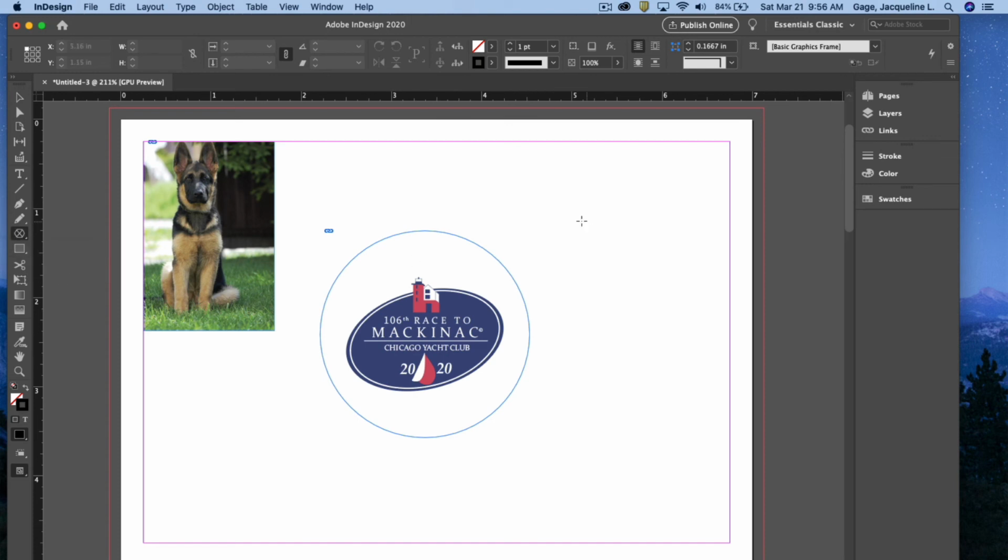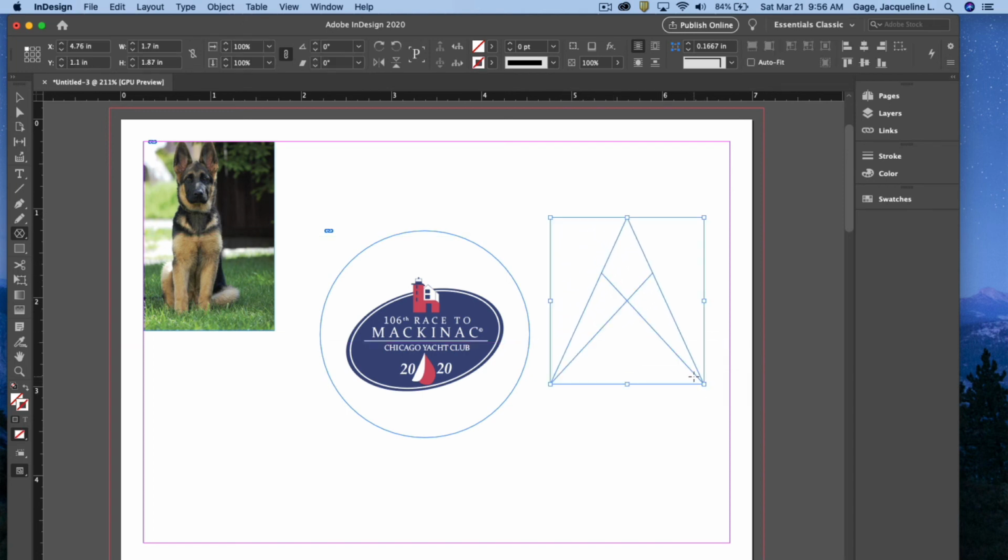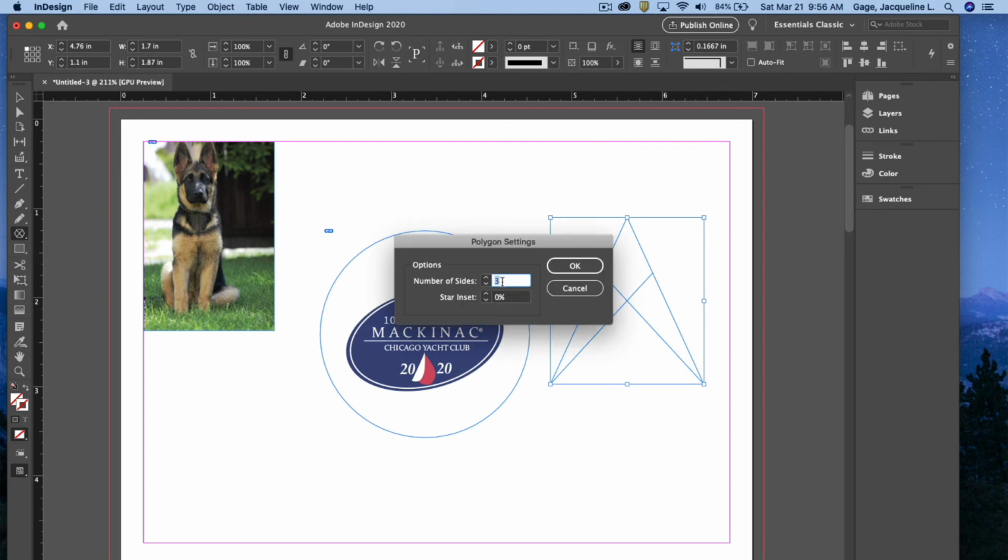The polygon frame tool, which I don't think I've ever really used for a professional project. Okay. Again, you can change the size, whatever that's going to be. Maybe I want a different one.